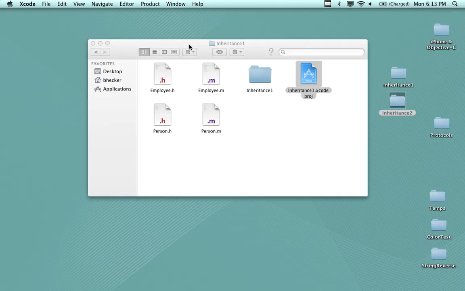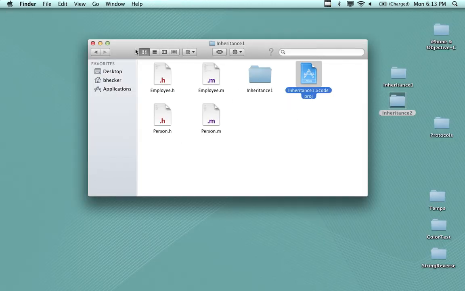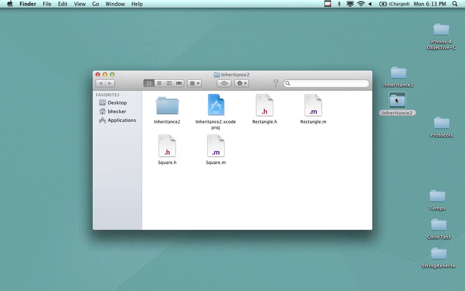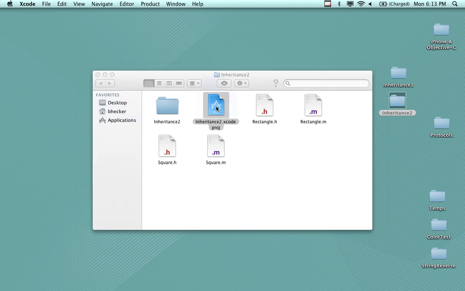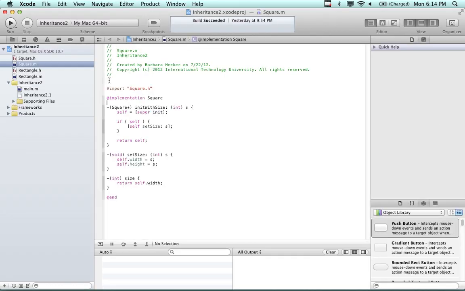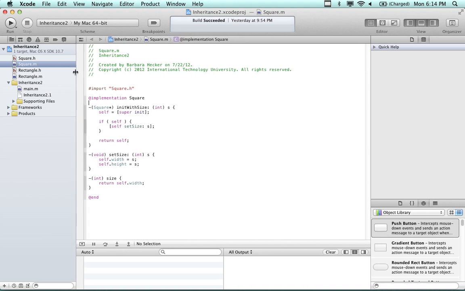Example number 2. Remember, it's inside of the folder, so hopefully this one works. This is inheritance example number 2. Squares and rectangles. What do we have here? We have an initializer that's not called init. It's called init with size. And this particular example creates a rectangle and then passes back to square. So this will actually show you how to send the information back through initializers.